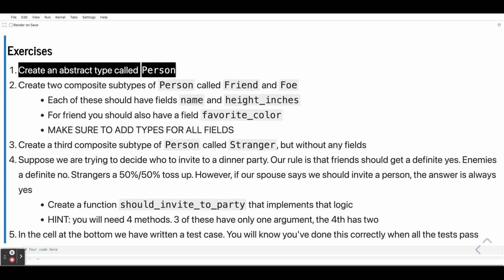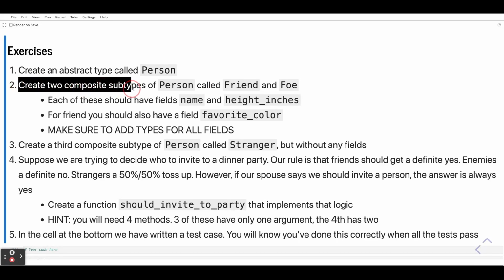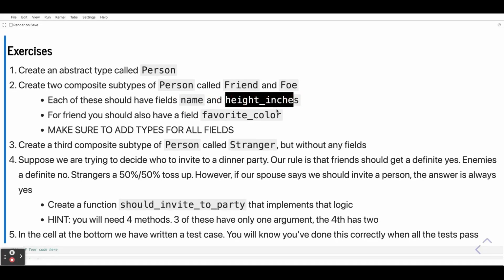Now that you have this, we want you to create 2 composite subtypes of person. The first composite type is friend, and the second one is foe. Now, for each of these, you're going to have a name field and a height in inches. Make sure you add some types. So whatever you think is an appropriate type for the name field or the height in inches, go ahead and add those as fields on your 2 different structs.